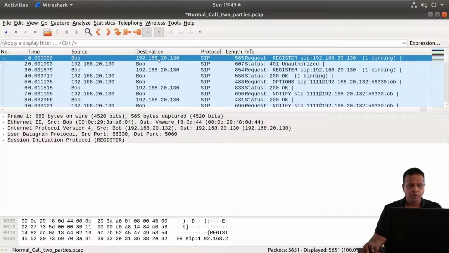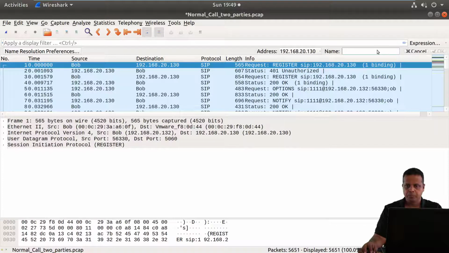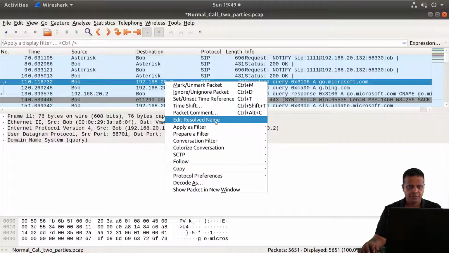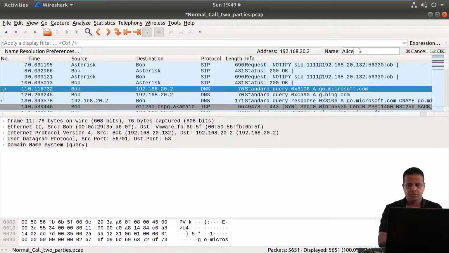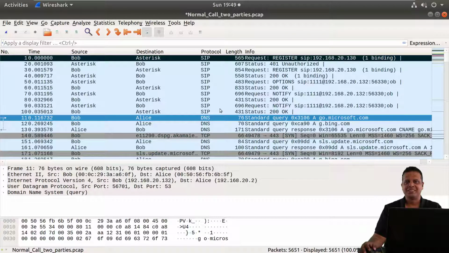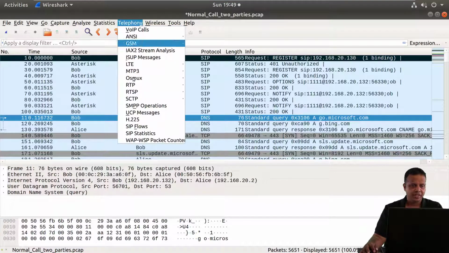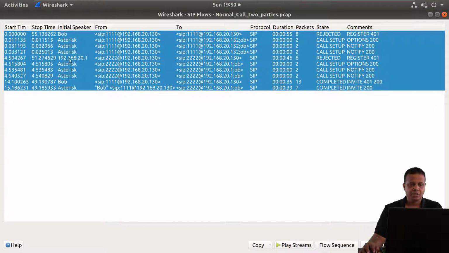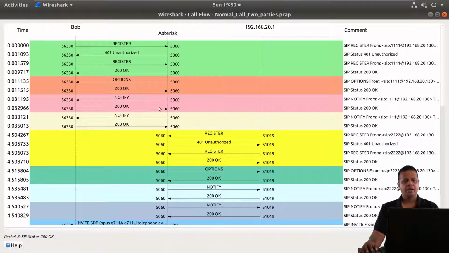Now 20.130 is the Asterisk server. I'm going to click on that, and basically say Asterisk. And then 20.2 is Alice. I'm going to say this is Alice, right? Now this makes it a lot more intelligible because we as humans think of names, not IP addresses. And that's the reason, of course, we have domain names rather than dealing with IPs. So now I can click on telephony again, click on SIP flows, select. If you notice, already we have the things labeled properly here. Click on flow sequence. And now we beautifully get Bob and Alice.